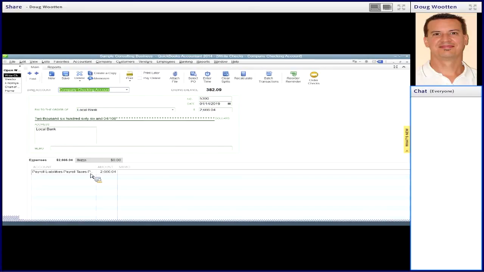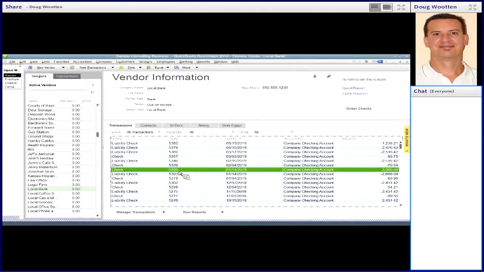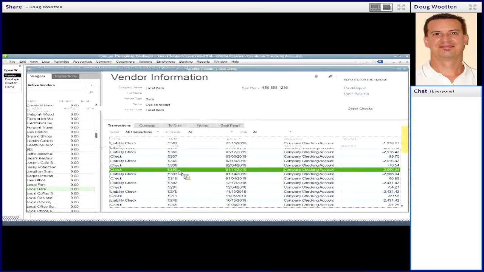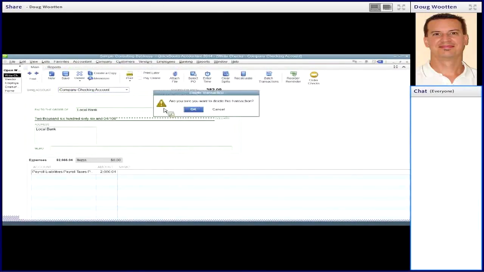That's the thing about doing payroll liabilities through the write check screen. It doesn't actually connect to the payroll module. So the payroll module still thought that this liability was outstanding. So now since we've got both of these checks out there, one is right and one's wrong, so we're going to get rid of the wrong one. We're just going to delete it, and that's how we make it go away.